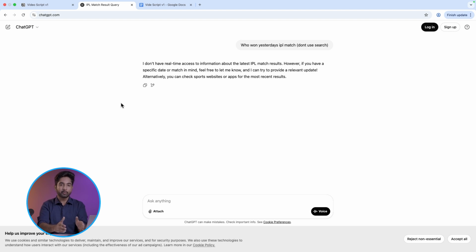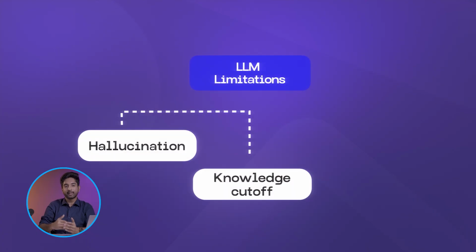It does not know what has happened after the date it was trained on. So any query that is based on data created after its training date, it does not know how to answer that. So one limitation is hallucination. Another one is knowledge cutoff.